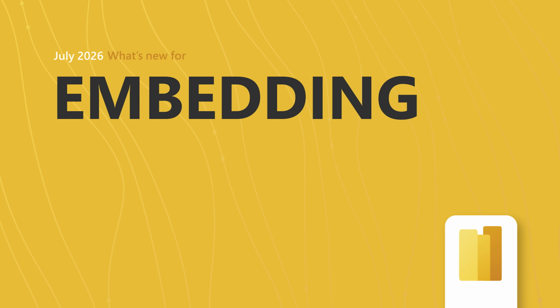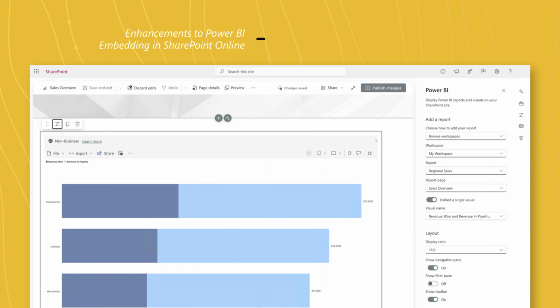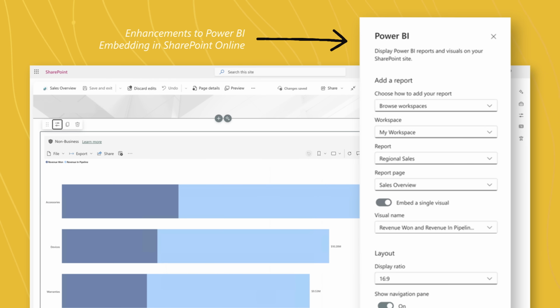We've also improved the Power BI embedding experience in SharePoint Online. Instead of pasting a URL, you can now browse available workspaces and reports directly from SharePoint. You can also embed individual visuals, giving you more flexibility when sharing insights.